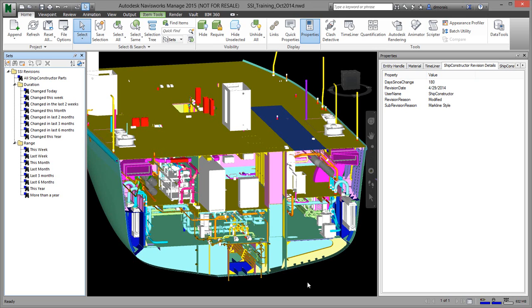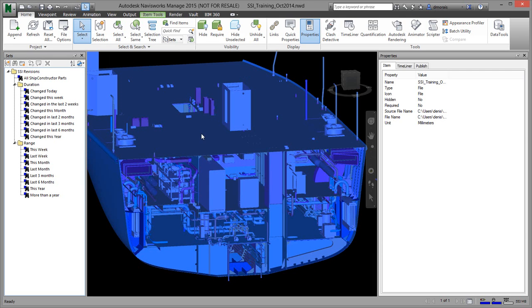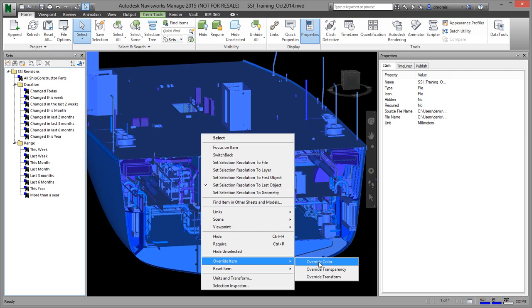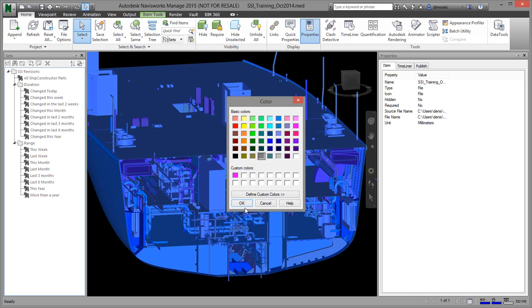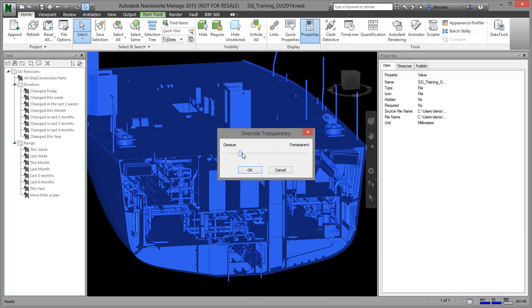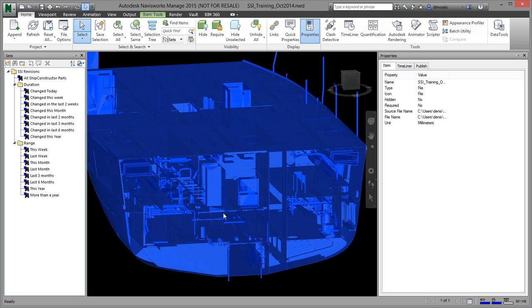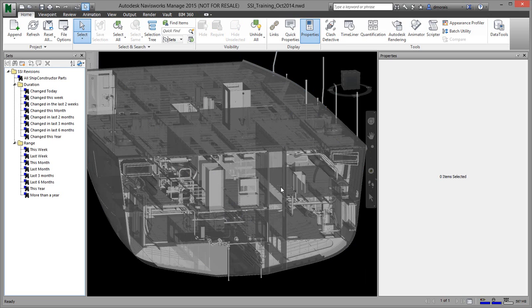The next thing that I usually do is select all the objects, and change the color to gray, for example, as well as change the transparency, just to make it a little bit easier to see the objects that have changed. This is personal preference, so you can change it to whatever you want. The thing to do now is export this into NWD to improve performance.